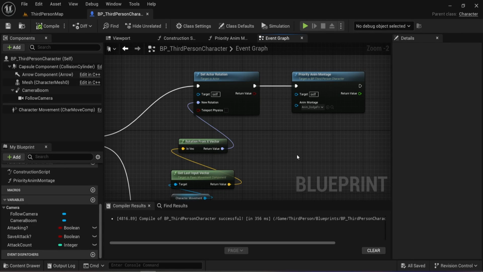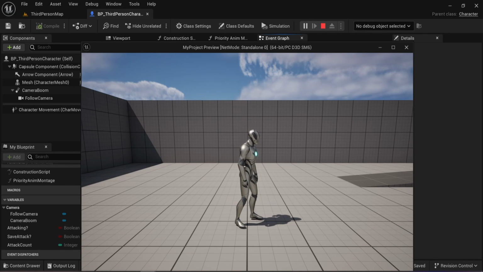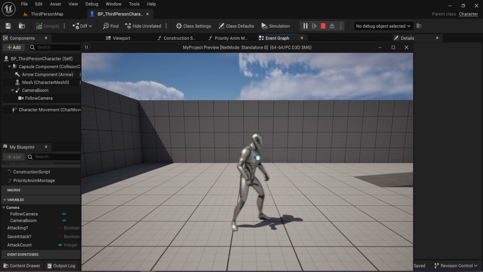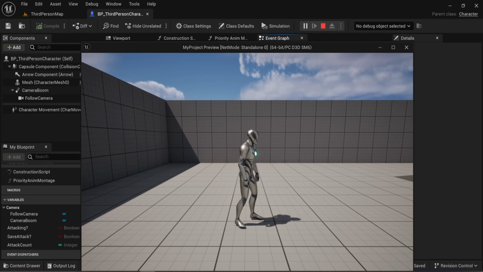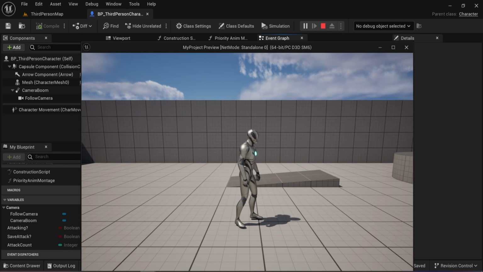Alright, there are two more things that we still need to fix before we can complete this tutorial. The first thing is, take a look at this. The moment I press the dodge button and then press the attack button, as you can see, it stops the dodge, even though my dodge animation hasn't finished playing.